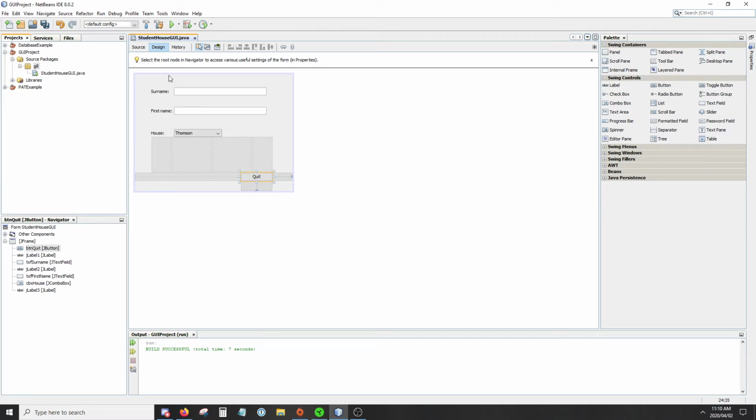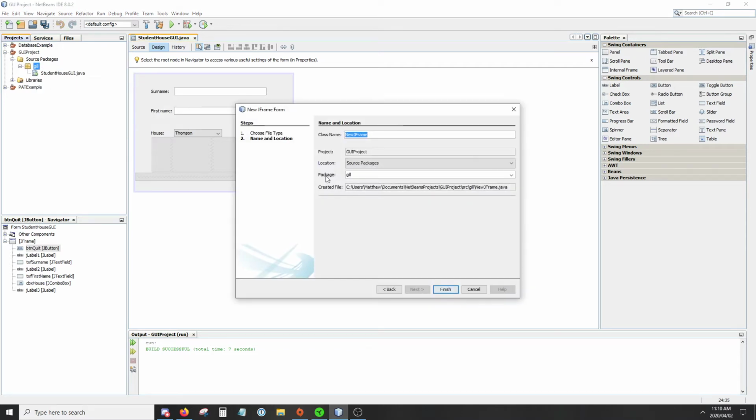Actually, don't push stop right now. What you might want to do, let me just quickly create a new JFrame. I'm just going to call this pane example. So no, tab example.